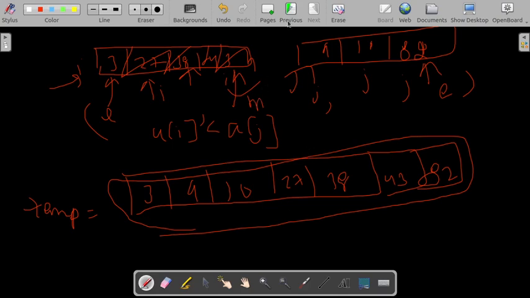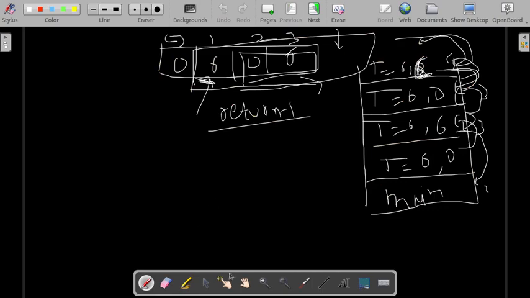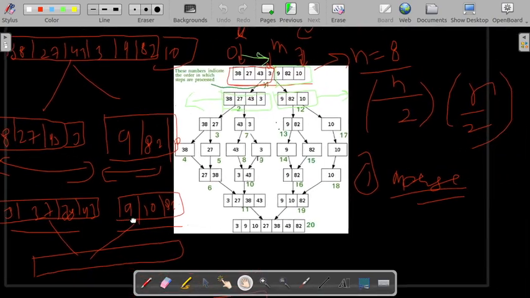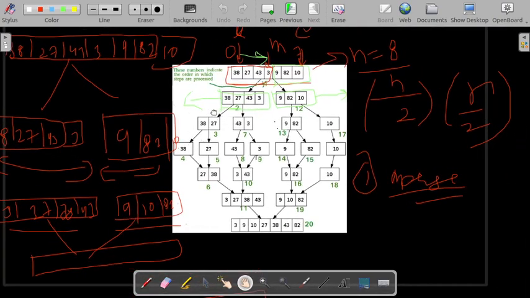But if you see how recursion proceeds in this question, it will again divide this half into smaller halves. So here you can see we had this smaller half, which is again divided into two halves, and this first half is again divided into two parts, 38 and 27.